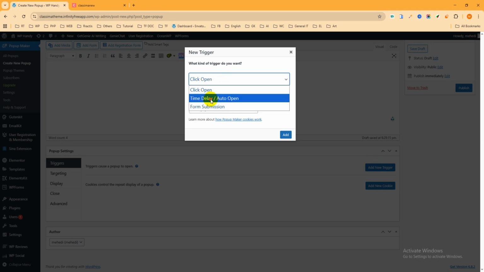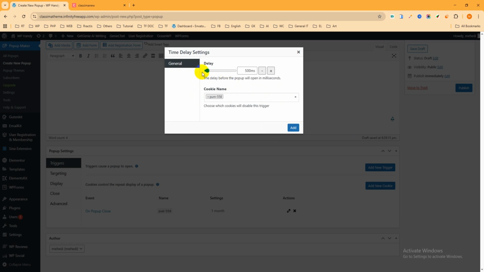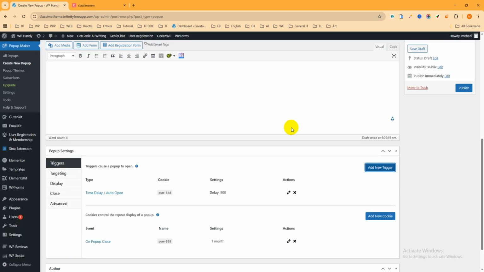No, I want it like this, auto open. That means when the website is loaded, or if any user visits the website, then this pop-up will show. Then check this box, prevent pop-up from showing to the visitor again using cookie, then add. Okay, then the delay, it's perfect. If you want, you can increase this value. Actually I think it's perfect, so edit.